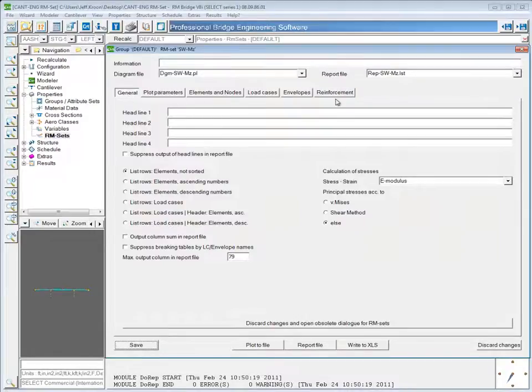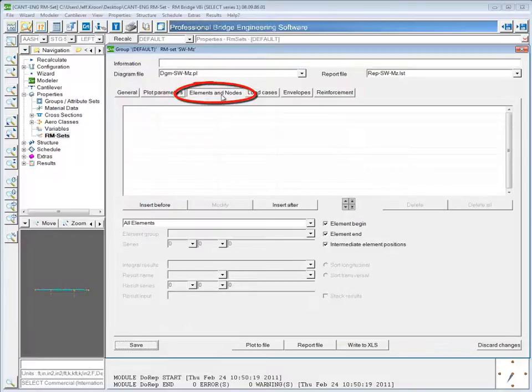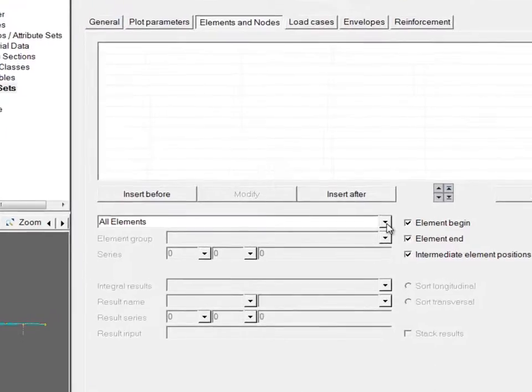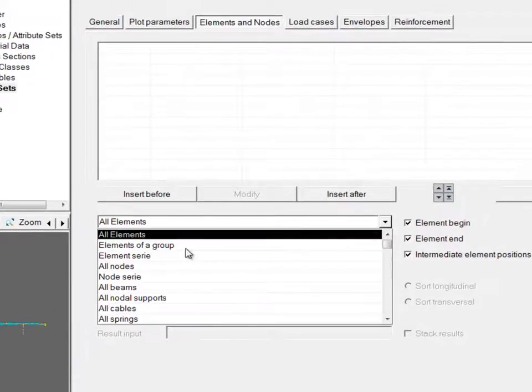So, in these tabs along the top, the most important ones are, first of all, elements and nodes. And this is where you choose which elements or nodes you're going to present results for. So first, we have the option to choose either elements of a group, if you've put some of the elements in a group in the modeler, or an element series, such as typing in elements 101 to 135 with a step of 1, or we can choose nodes.